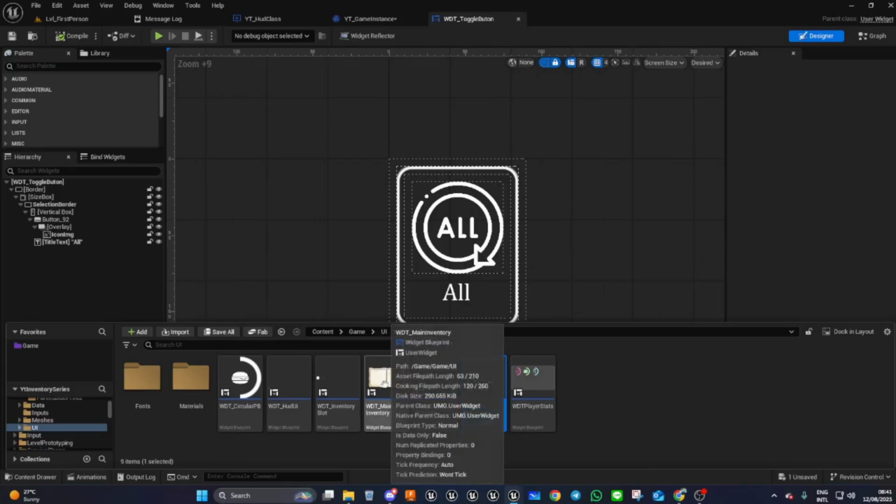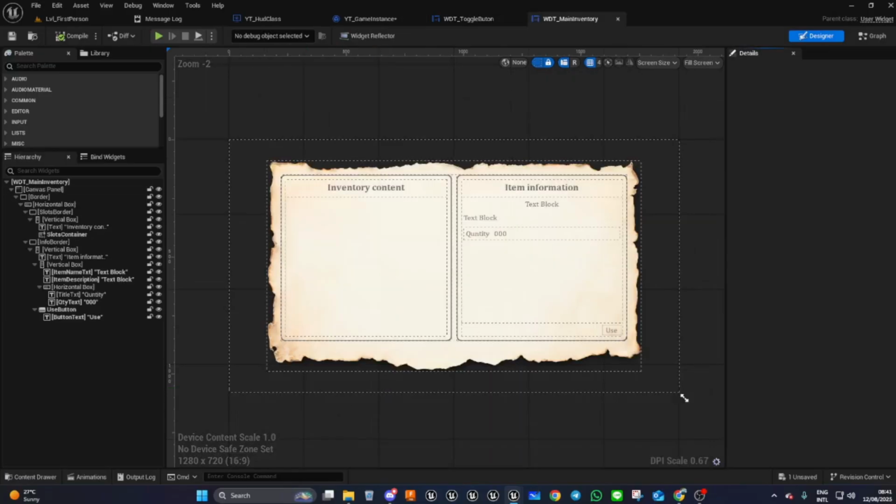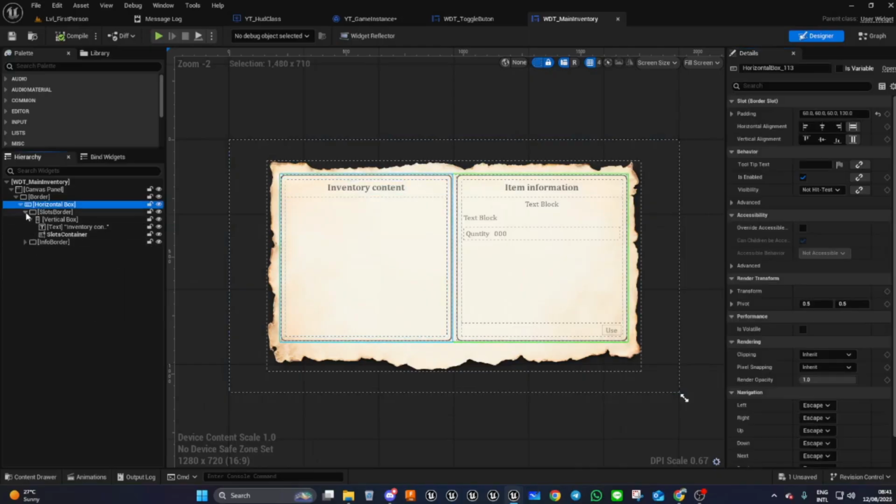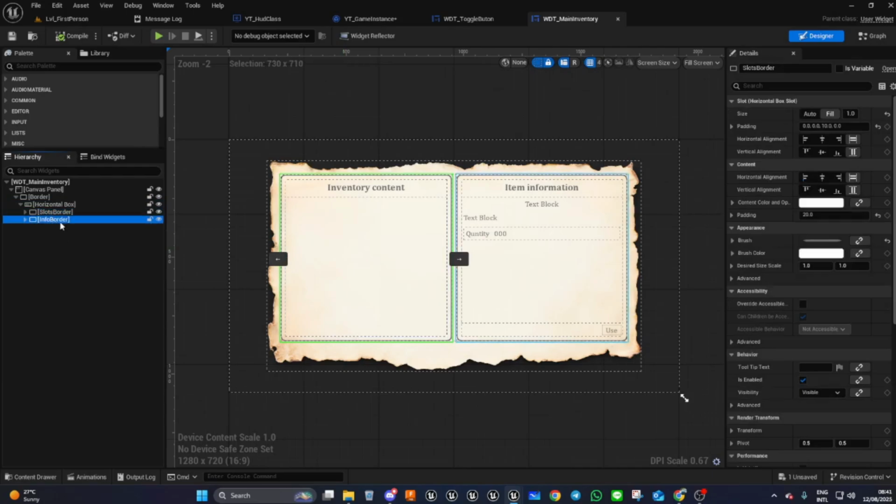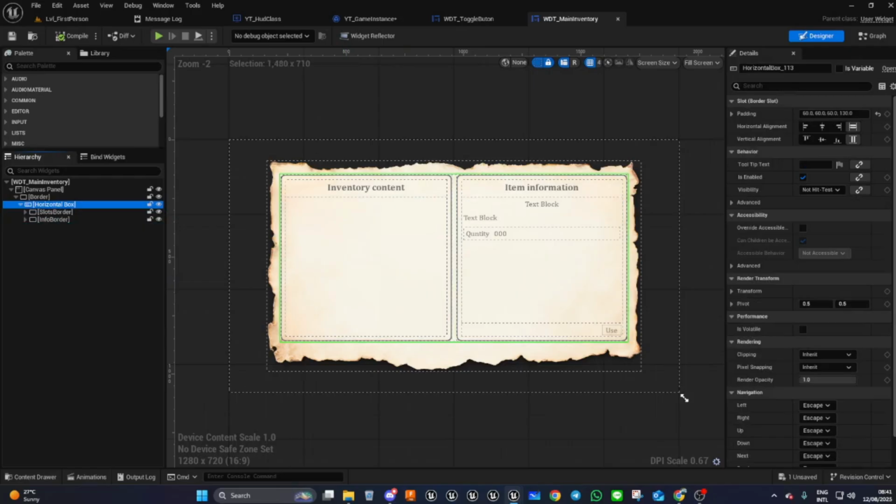So we go to our UI, we open up our main UI. What we're going to do is make a few alterations on here, nothing too drastic. We basically have what we need already. If we look at our UI, the way we've got it built up, we have a horizontal box and we have our slots border and our info border. So in our horizontal box, we are going to add a size box.